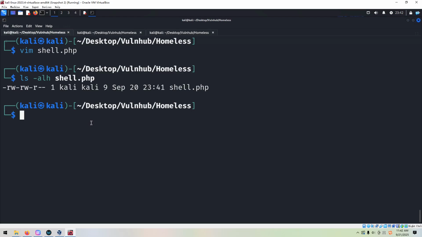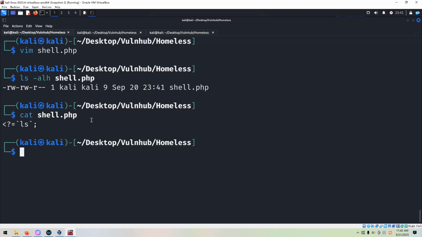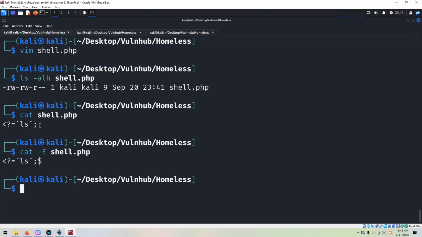Before we go ahead, even if you use the cat command, you cannot see any newline symbol, right? If you attempt to display the newline symbol, you can use the option -e, and this will display the dollar sign. Dollar in Linux represents newline.